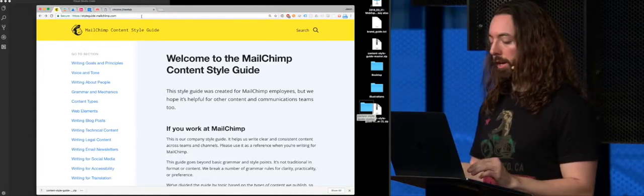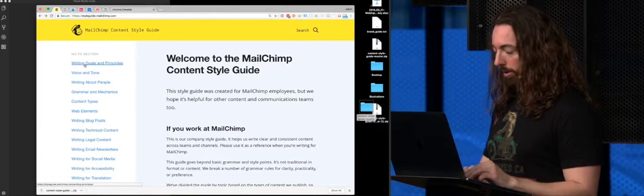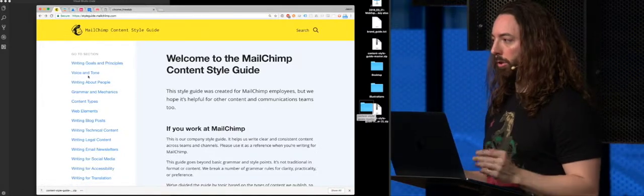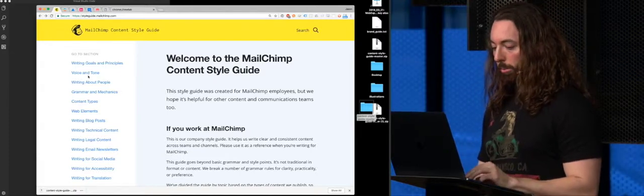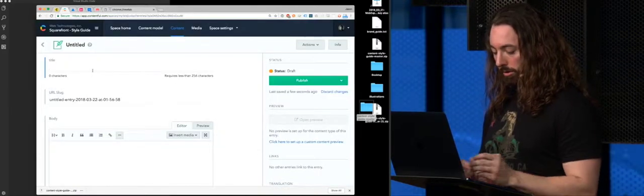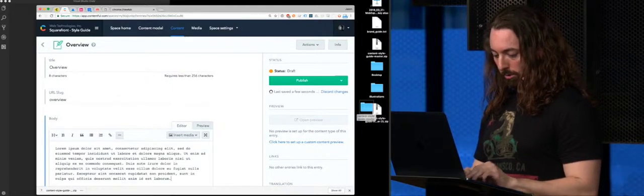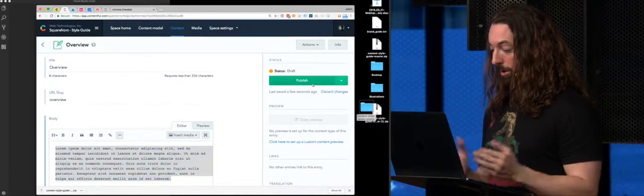I'm going to do an overview page, and then Mailchimp has at the topmost, top left there, writing goals and principles, and then voice and tone. So we're going to create those 3 pages. So I'm going to go back into Contentful and do those. Really quick, I'll just type overview, and then I'm going to do some lorem ipsum text right now. I'm going to publish that.